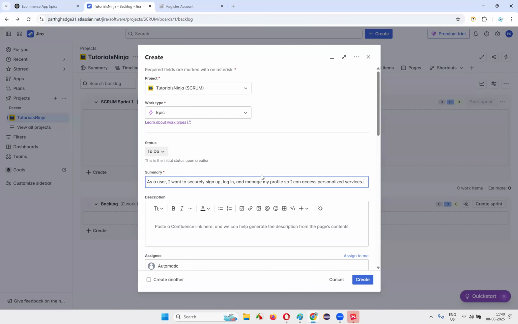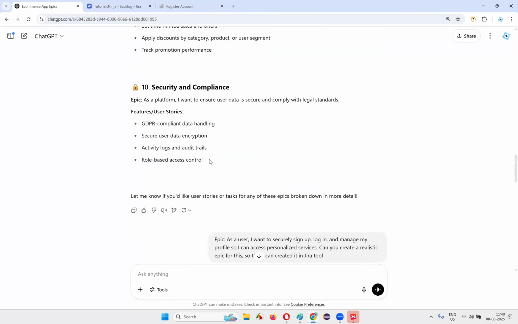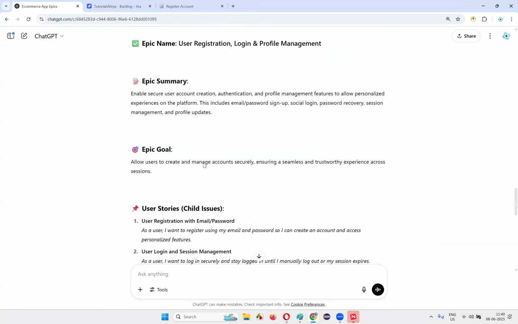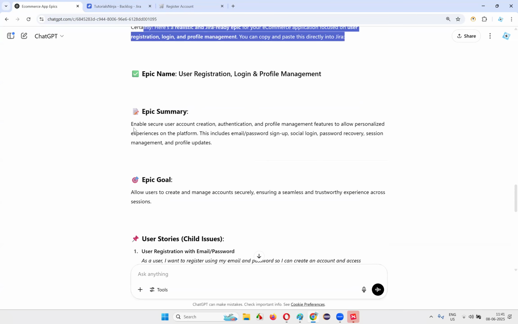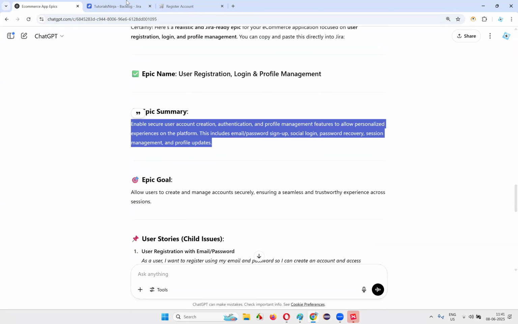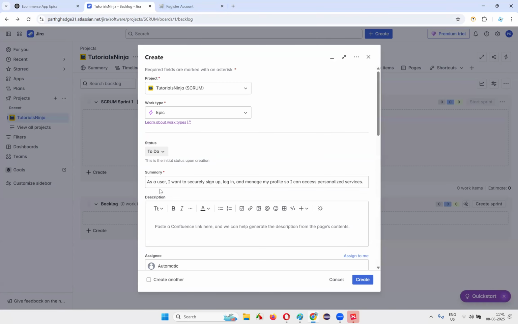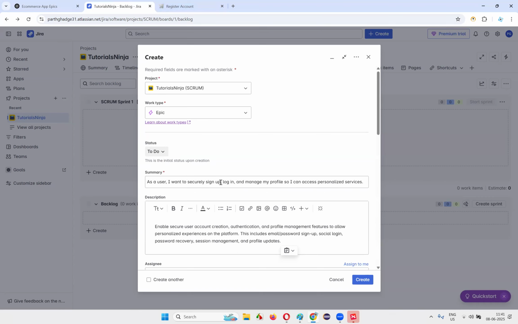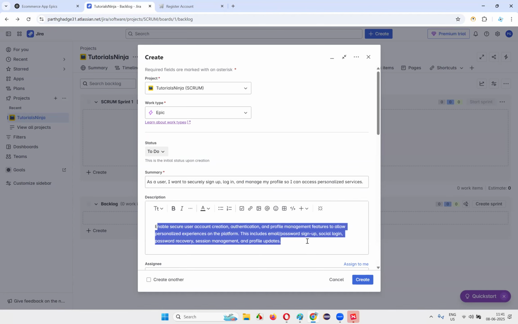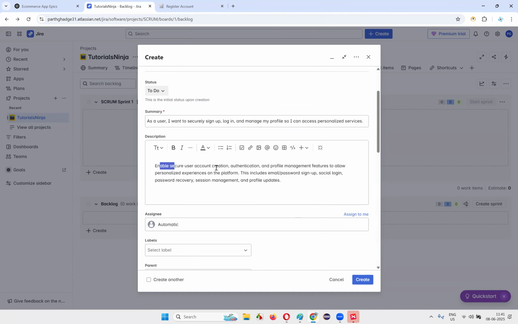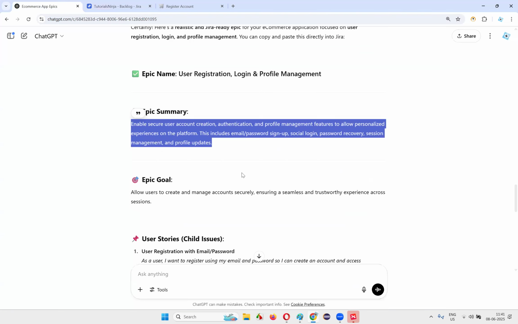Here I need to give the description. Where is the description I got? Here is the example description I got. If you clearly see here, the epic summary: copy this epic summary and paste it here in the Jira tool. So assume that the summary and the description of the epic are being written by the product owner. Enable secure user account creation, authentication, and profile management features to allow a personalized experience on the platform. This includes email password sign up, social login, password recovery, session management, and profile updates. Like that, some summary is there.